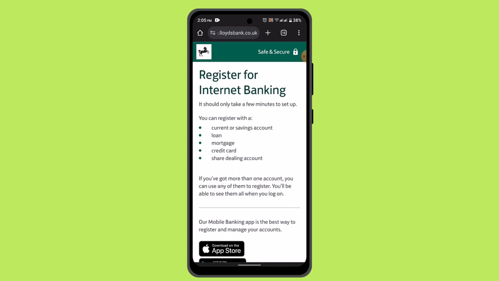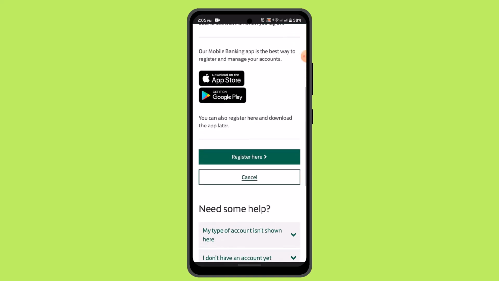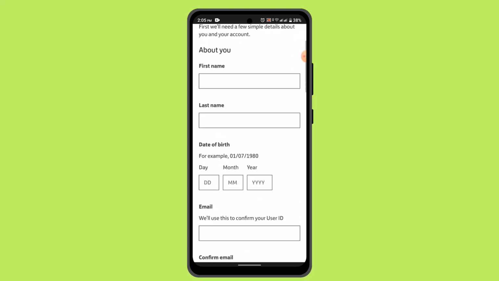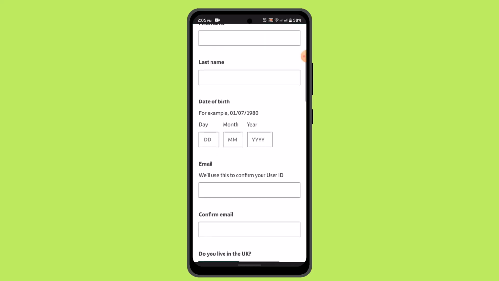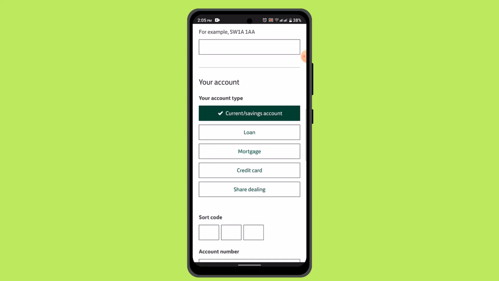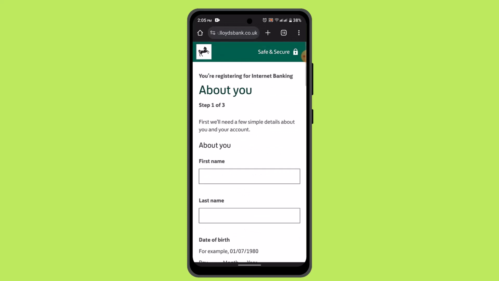Make sure to mark all of these terms and conditions and click on register here. Now you have to go ahead and first of all inform about yourself. First thing, your name, your date of birth, your email address, and all that. So go through it and enter in the information. The next page will begin with the contact info.